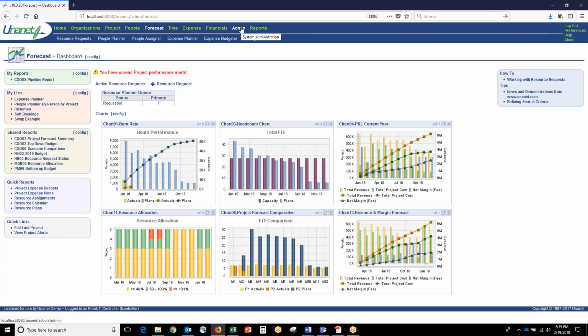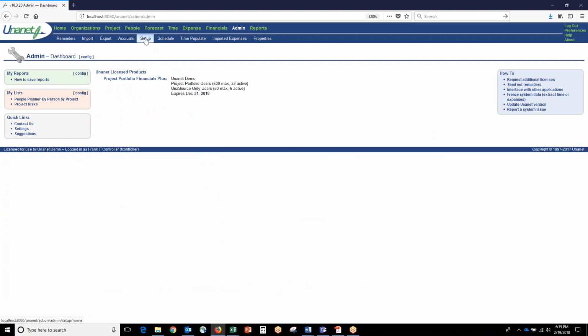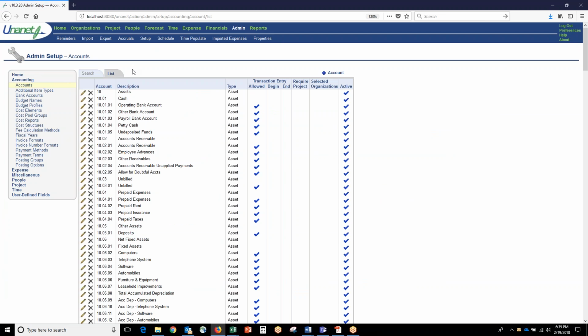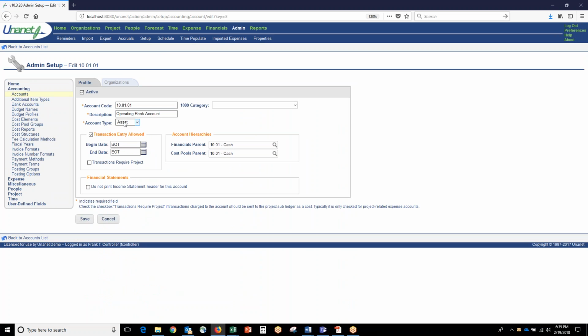So if we go under the administrator area, this is where you actually define your chart of accounts. So basically, you can have whatever account structure you want within Unanet, and within each account, you define each account as a certain type: asset, expense, liability, revenue, whether or not transactions are allowed on the account, or whether it's a roll-up account for reporting purposes. You can date constrain the transactions. Beginning of time to end of time is Unanet vernacular for BOT to EOT.